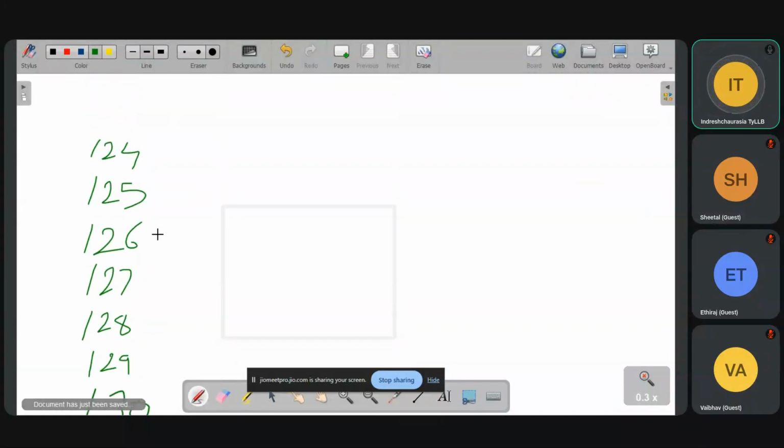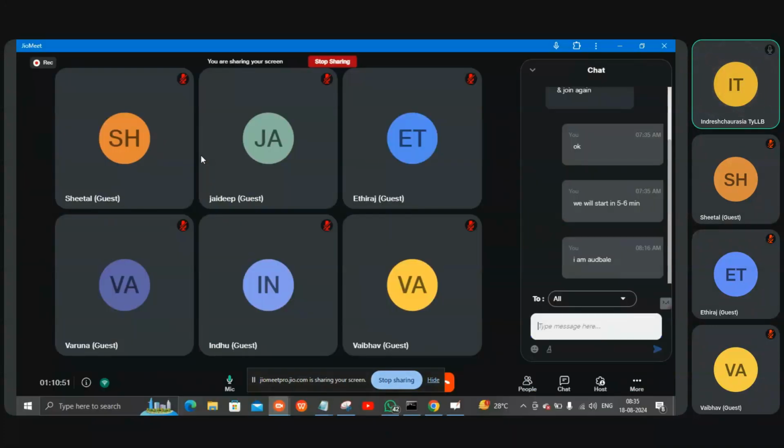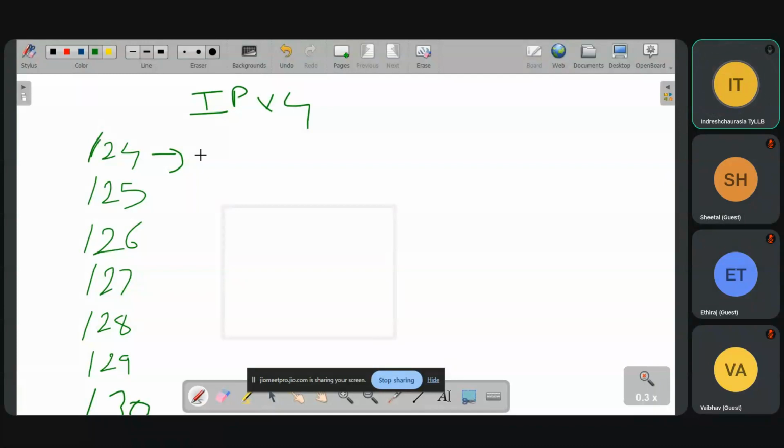Now we are going to see how we represent this in IPv4. Can you tell me this one? Vaibhav, Kitiraj, can you tell me? Am I audible to everyone? Hello, Vaibhav, Kitiraj.